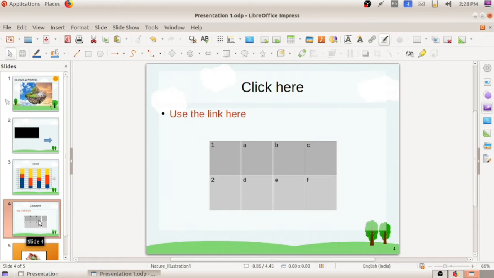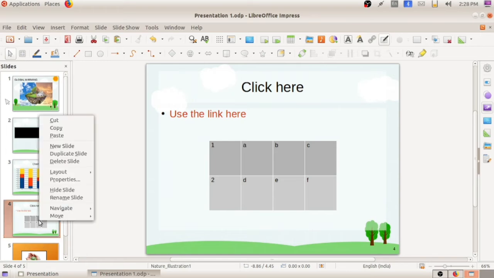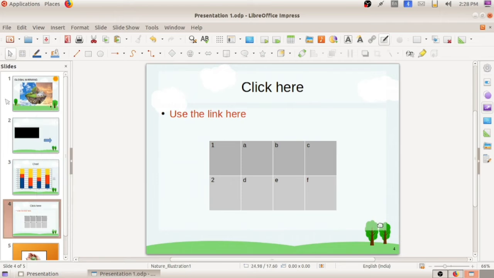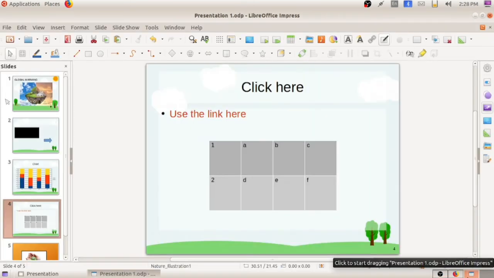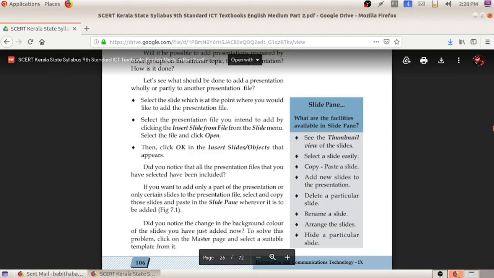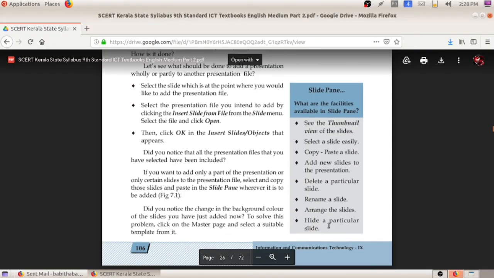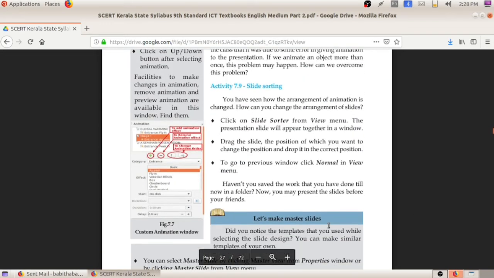If you want to hide a particular slide, click here, you can see the option hide slide. If you want to temporarily hide a particular slide from the presentation, you can click on hide slide. So these are all the features of the slide pane. Next is an activity. These are all the features we have discussed now. Next is the activity of 7.9, slide sorting.